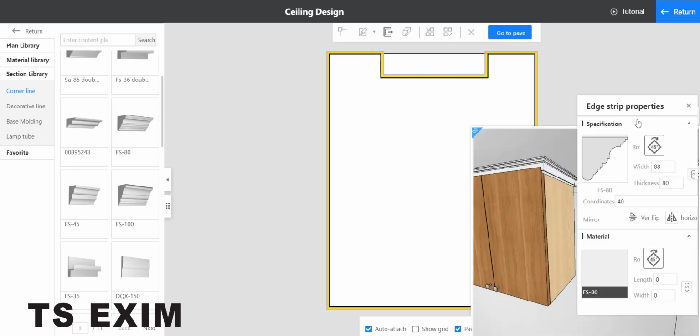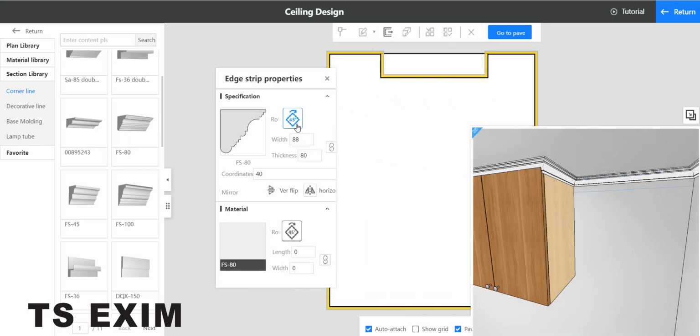You can select the cornice and adjust here. Here you can rotate 45 degrees. Okay, rotate. So you can adjust the thickness, the width of the cornice and the thickness. Let's say I change the thickness to 70.